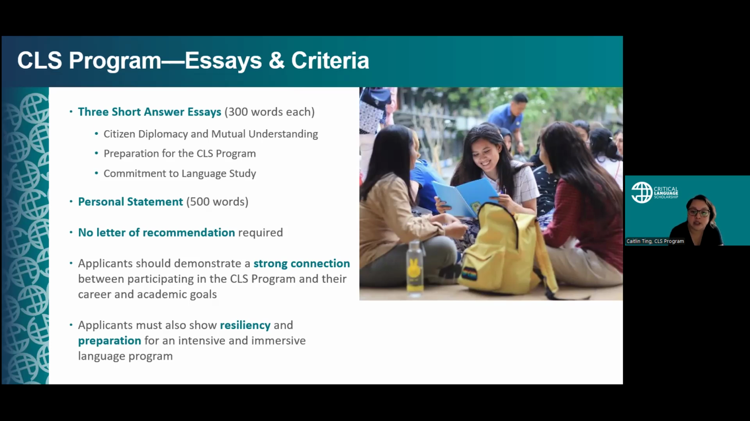The second short answer essay addresses preparation for the program. Here we're talking about the fact that studying abroad requires resilience, openness, sensitivity, adaptability, self-awareness. And so as an applicant, you want to discuss what challenges you anticipate while on the program, and also how you envision yourself succeeding. And you would do so most convincingly by drawing on examples of where you've overcome challenges in the past.